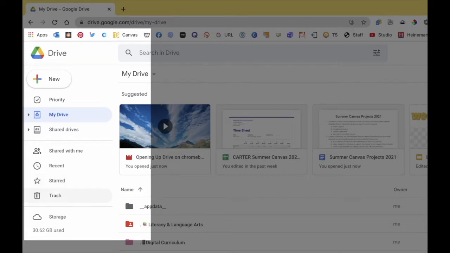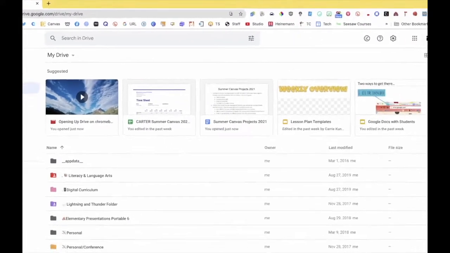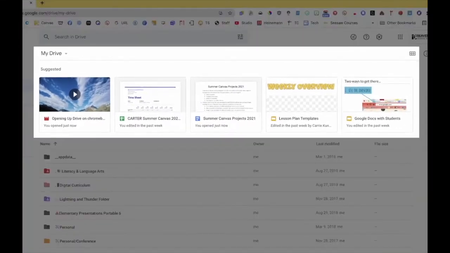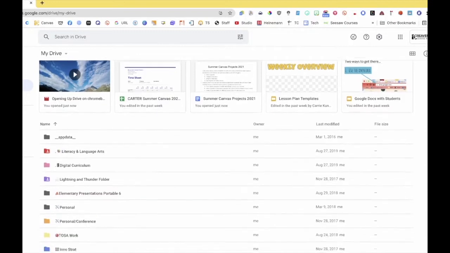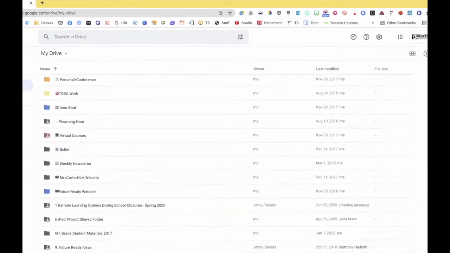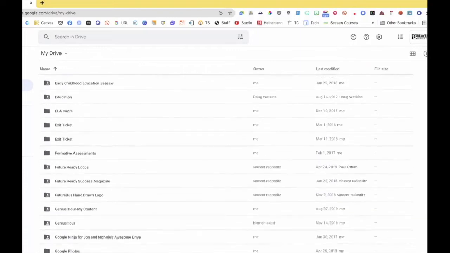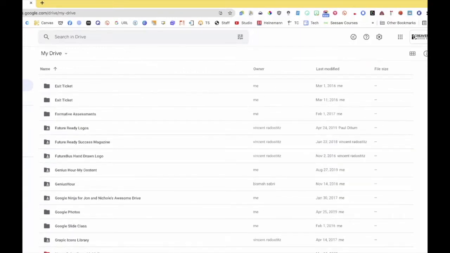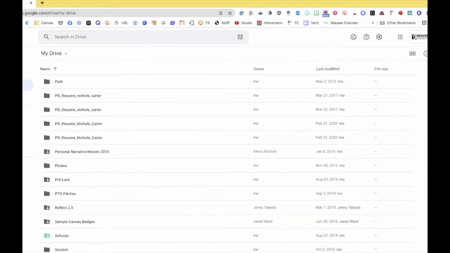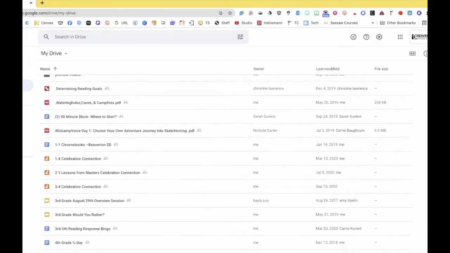Your trash is emptied about every 30 days. So if you delete something on accident, you will always be able to go back and grab it and move it back into your Drive if you need to. Up at the top of your Drive, you have this area where it shows you all of your recent or suggested items that you might want to use or to work on next. Then everything is alphabetical, and it starts with folders, and then it eventually will get into documents. And I have a lot in my Google Drive, but eventually it will get to documents that are outside of folders.